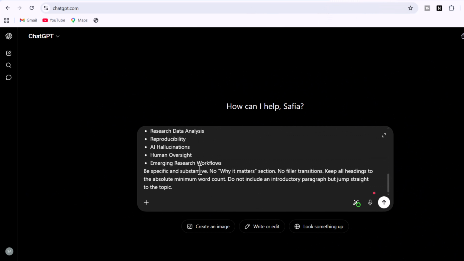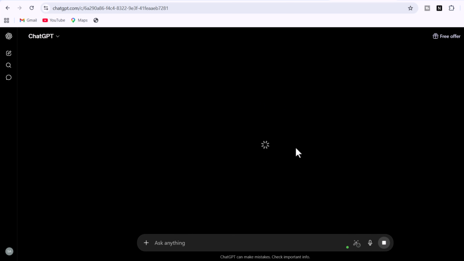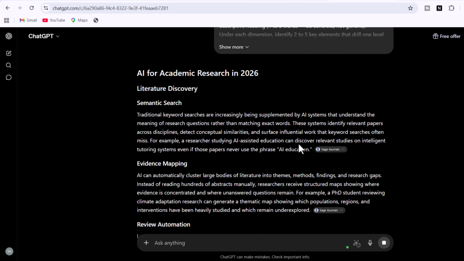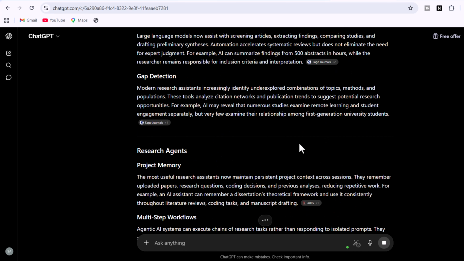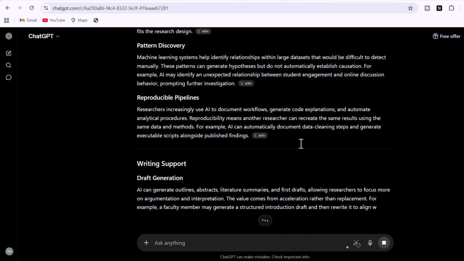For example, instead of writing "AI research," try something more detailed, like "artificial intelligence in academic research, including literature reviews, data analysis, research automation, and publication workflows." The more specific your topic, the better the structure will be.